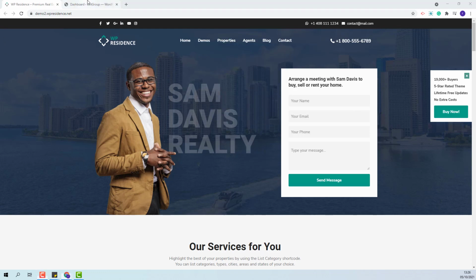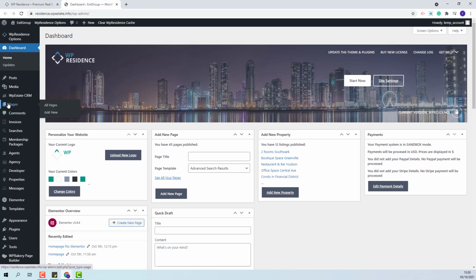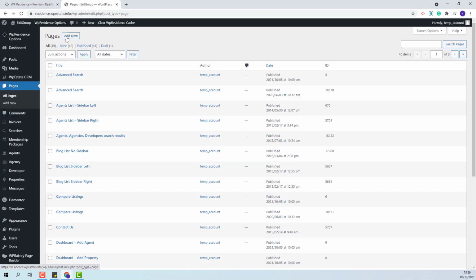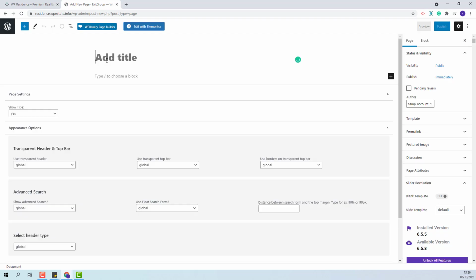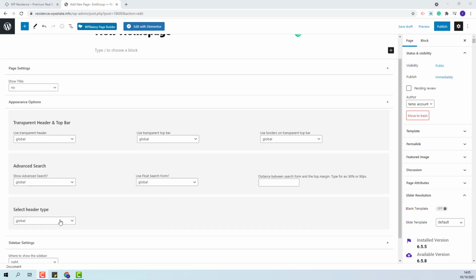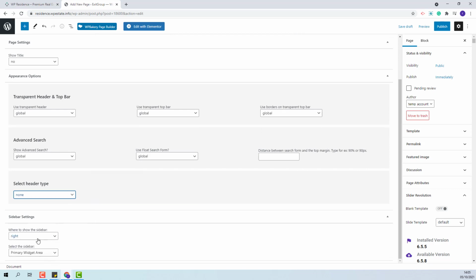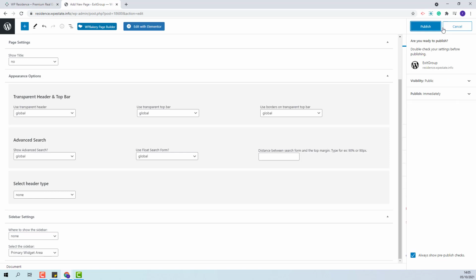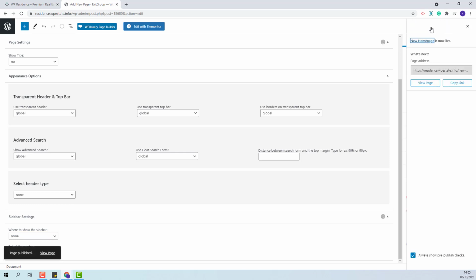The first step that I will take is to go to Admin, Pages, and add a new page. I will add a title. Next I will set the page to not show a title. And I will set the page to not have a header, since I will create the header section with Elementor plugin, and also to not show a sidebar. I will publish the page and press Edit with Elementor.